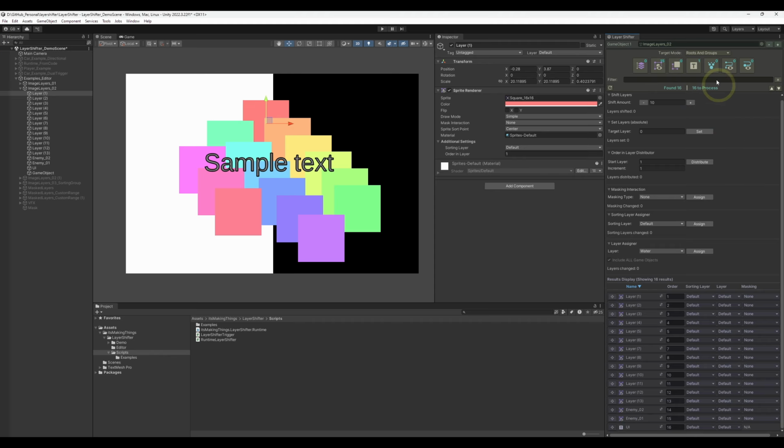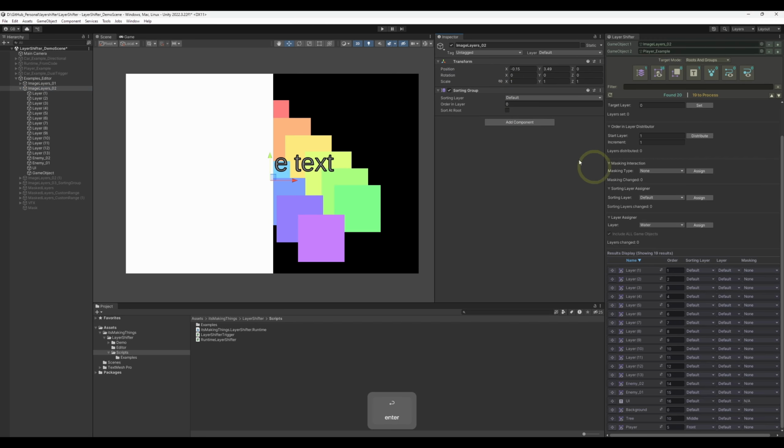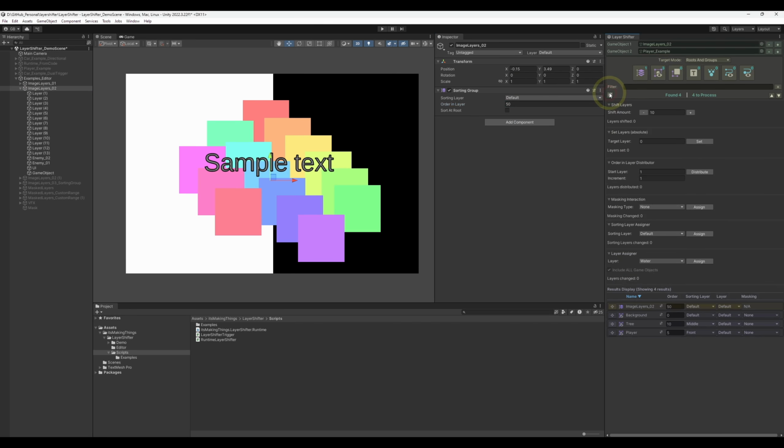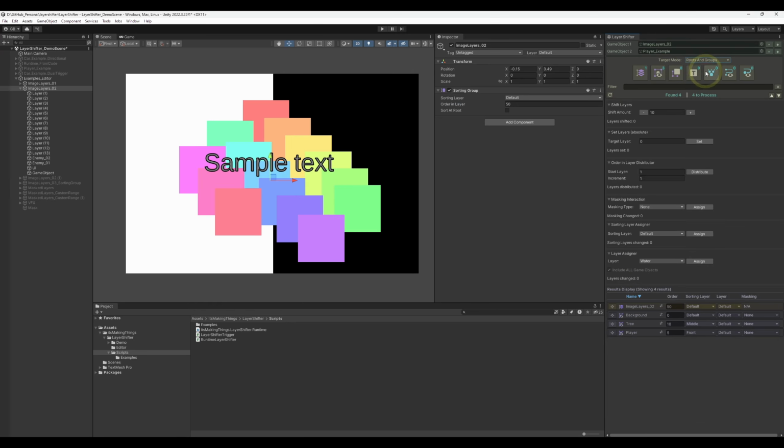Notice the target mode dropdown. By default, this is set to roots and groups. This protects your complex characters by treating objects with a sorting group as single containers. If you need to fix internal Z-fighting within a character, switch to all renderers to drill down and modify every individual component.